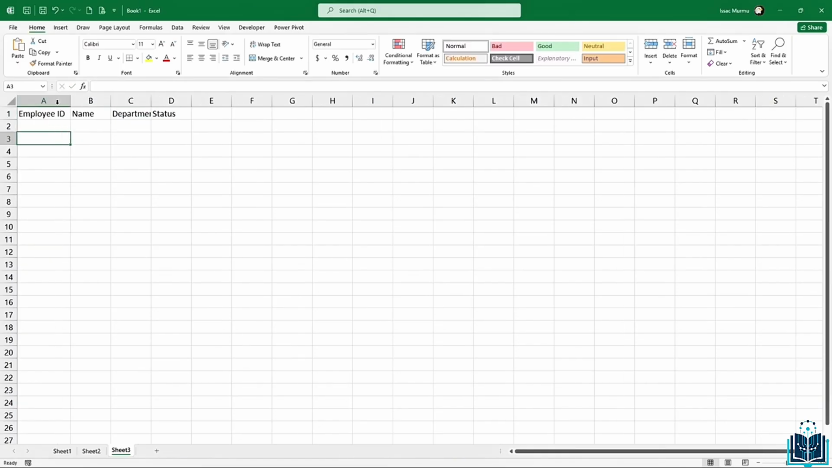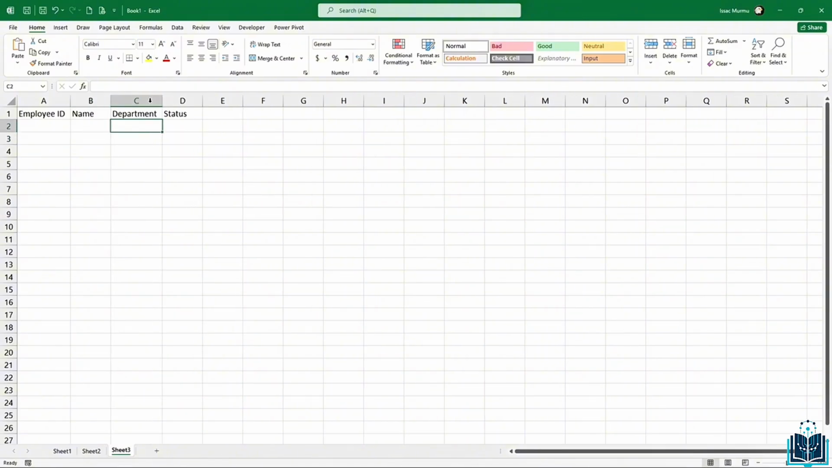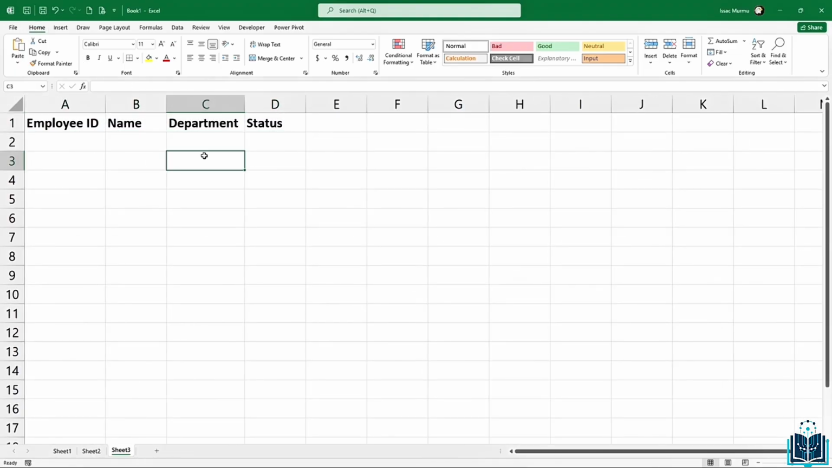We want the department column to only allow values like HR, Finance, Marketing, or IT, and the status column to only allow values like Active, On Leave, or Resign. Okay, so now I'll make the headers, and I want to work over here.